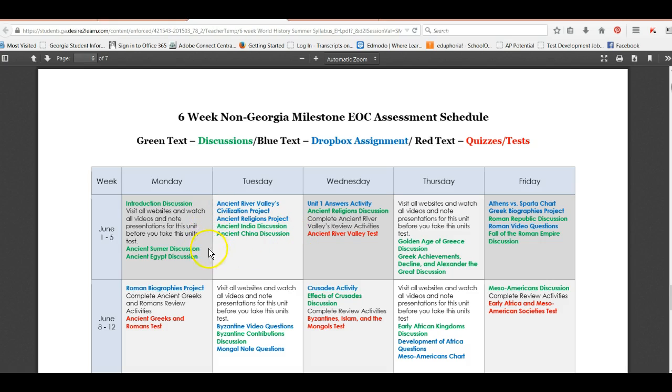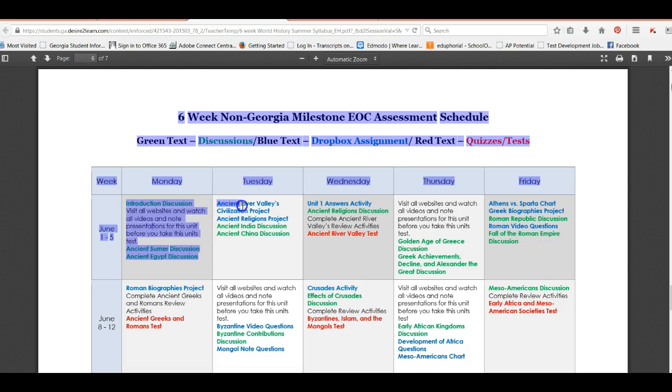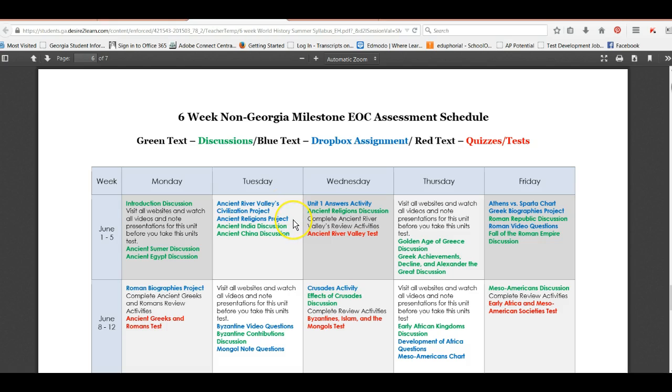Again, each day, all of these assignments are due by midnight. They must be posted by midnight Eastern Standard Time. On Tuesday, let's look at how to find our Dropbox assignments. So we have Ancient River Valley Civilization Project and Ancient Religions Project.